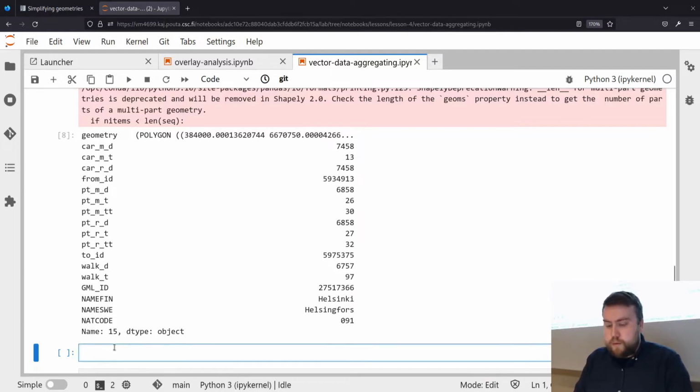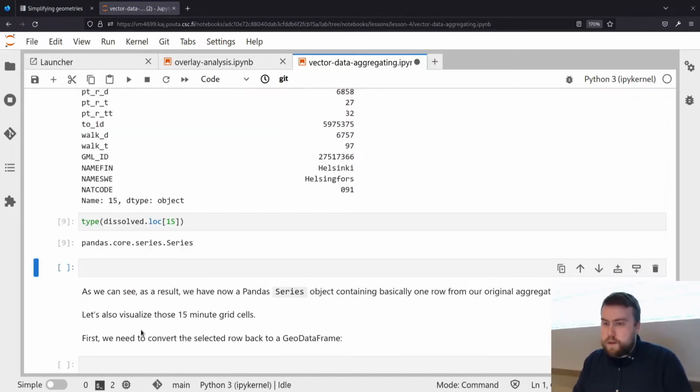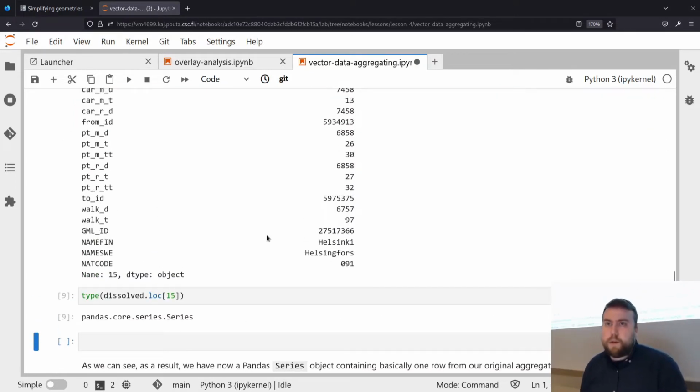We can also take a look at what type of object this is. So if we take our dissolved, and again the 15, we can see that we have returned a pandas series, which our data is stored in.